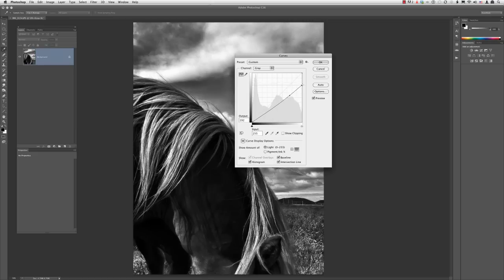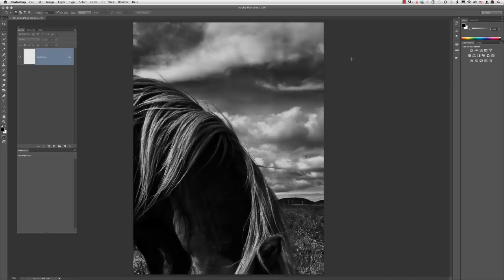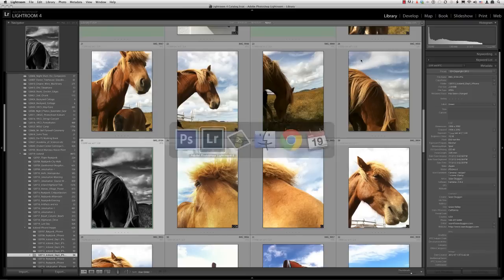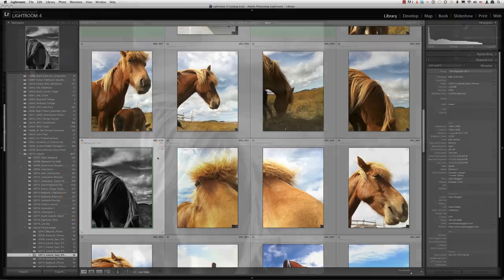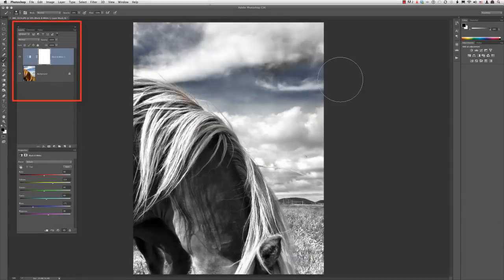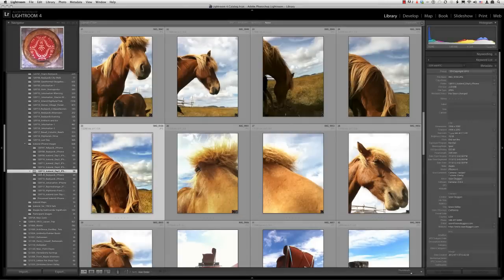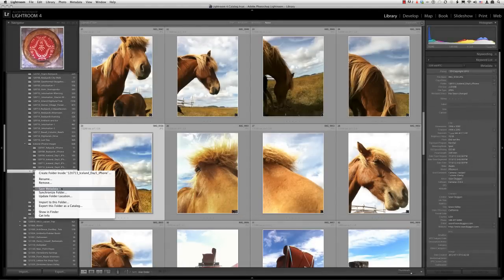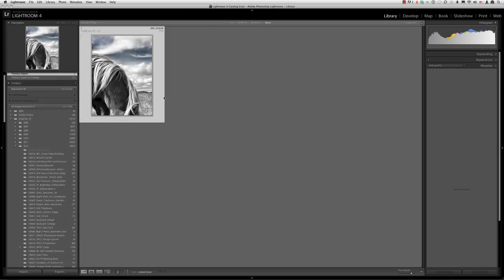The problem with this approach, however, is that since it is the original file, it means I have irreversibly altered that original file, which is not something I'd recommend. If you do apply edits non-destructively using layers in Photoshop, you'll get the Save As dialog when you go to save the file. And then you'll have to go through the process I showed earlier of synchronizing the folder to add the image back into the Lightroom catalog.